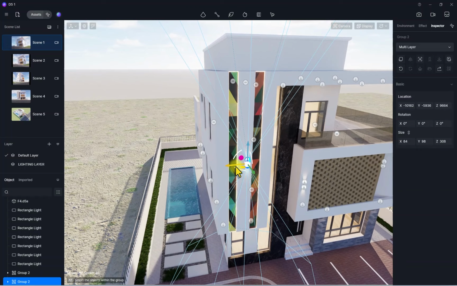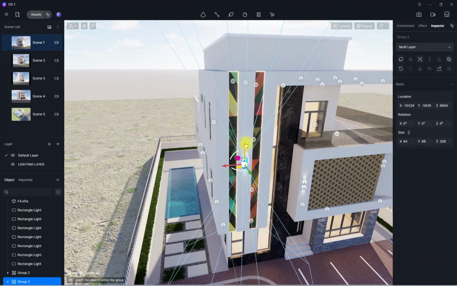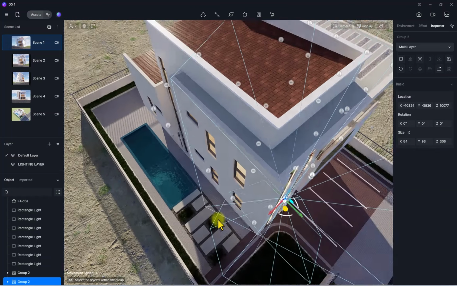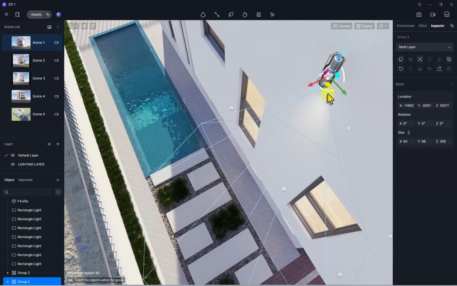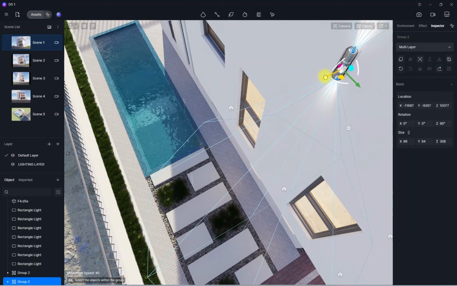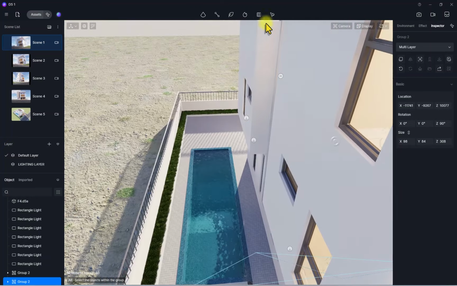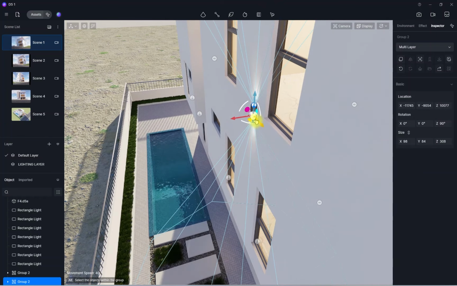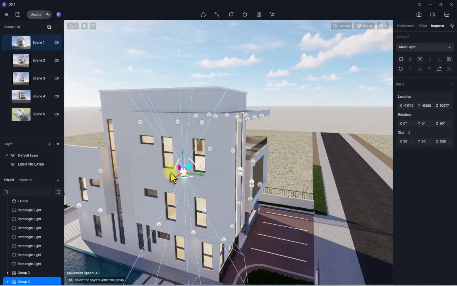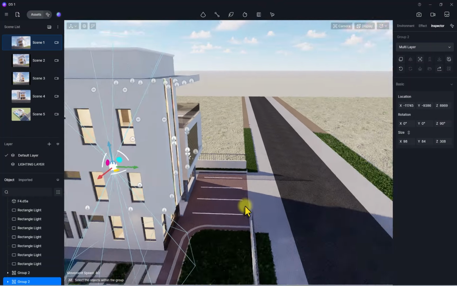Okay, so now this is done. I'm going to hold shift again and rotate this here to about 90 degrees. Then I'm going to push this here and drag this down.